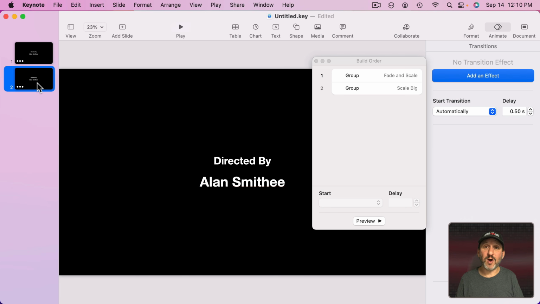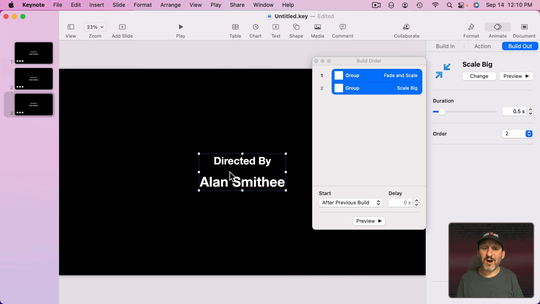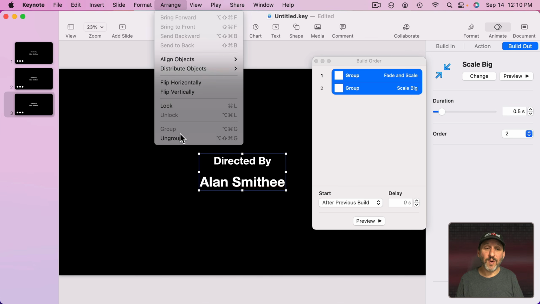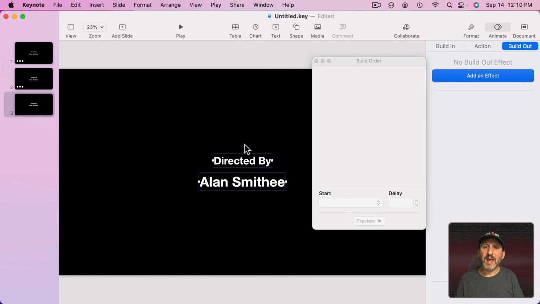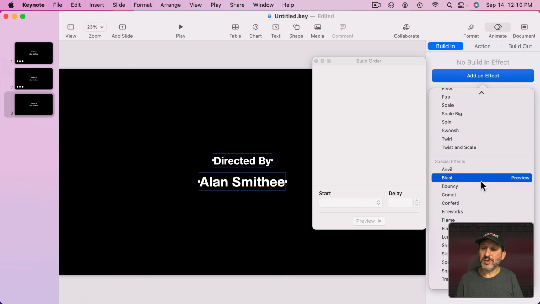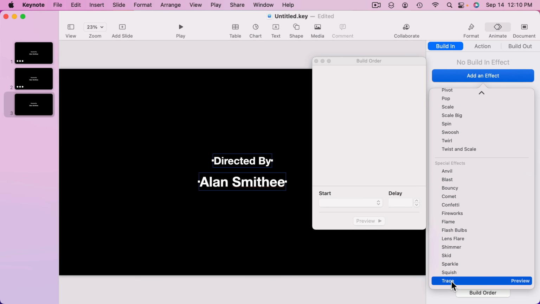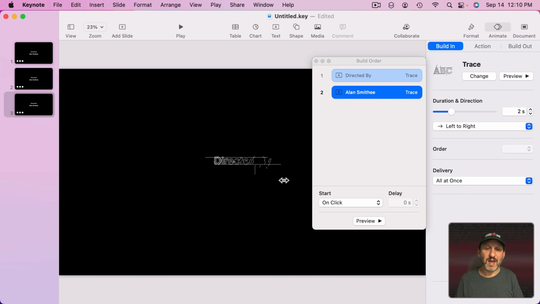Now here's another one to try. I'm going to duplicate this slide here. But unfortunately the build I want to use now doesn't work on groups. It only works on text. So I'm going to go in and ungroup this. And now with both of these selected, I'm going to add the built-in effect called Trace. It's all the way down here at the bottom under Special Effects. And it looks like that.